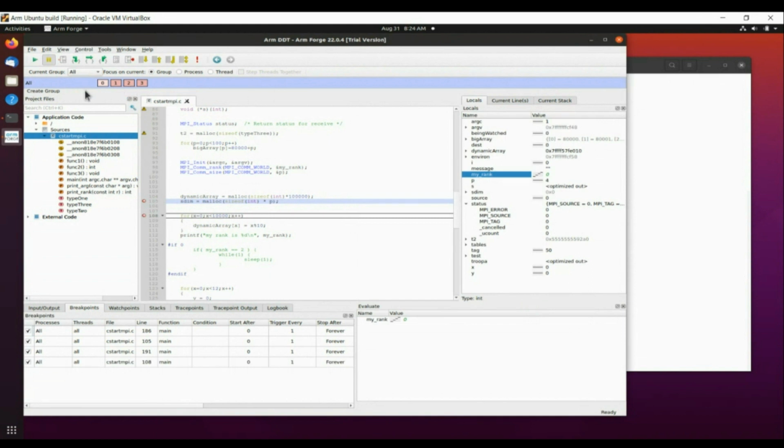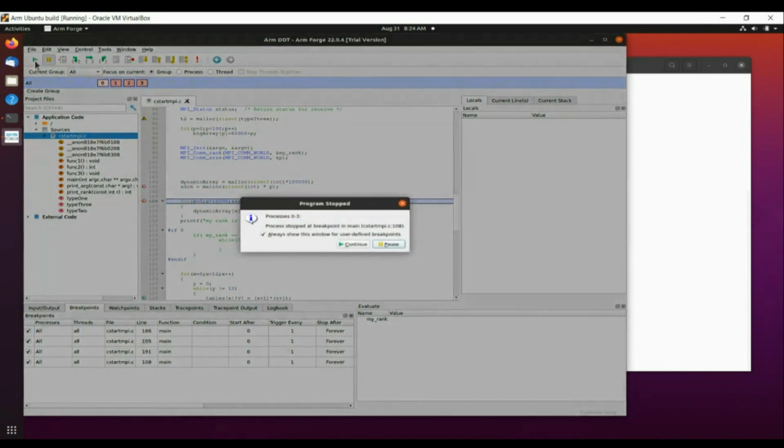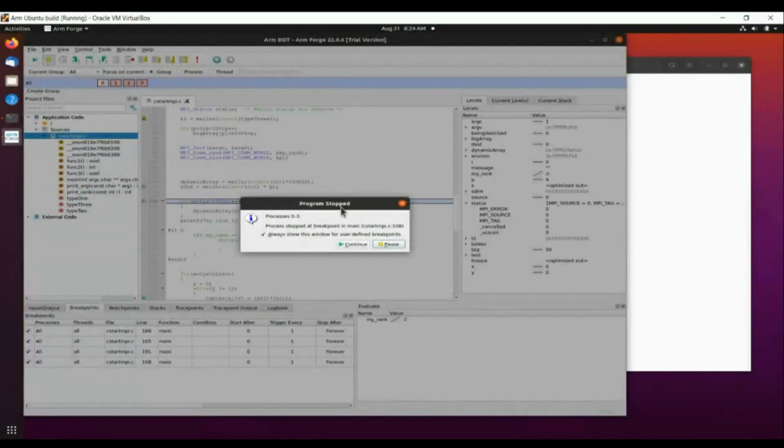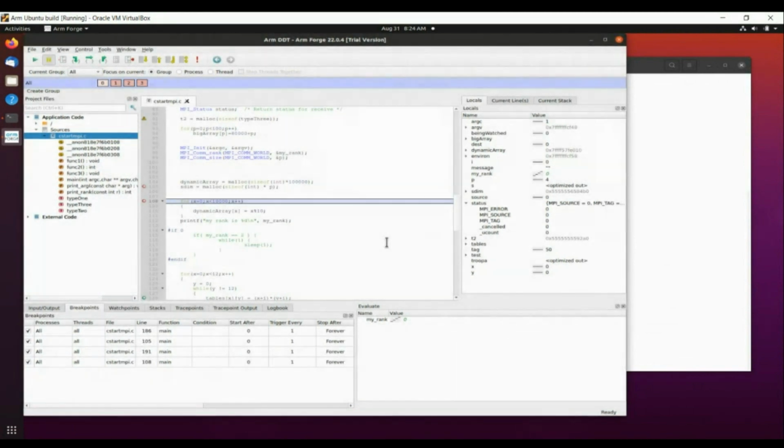Okay, I'm going to add a breakpoint for all 4 processes to halt at line 108. Hit play, and you can see that all 4 processes halted at that location. Another way to see that is from the location of the blue line. If I hover over where the line is blue, it'll show which processes are located on that line.